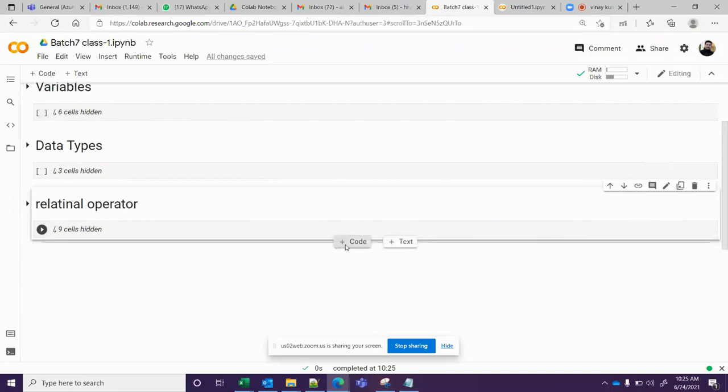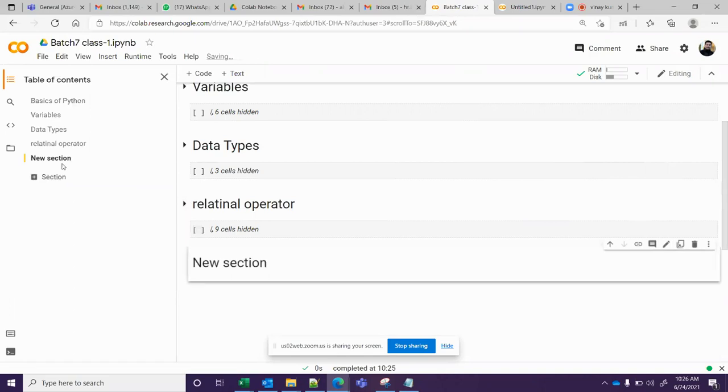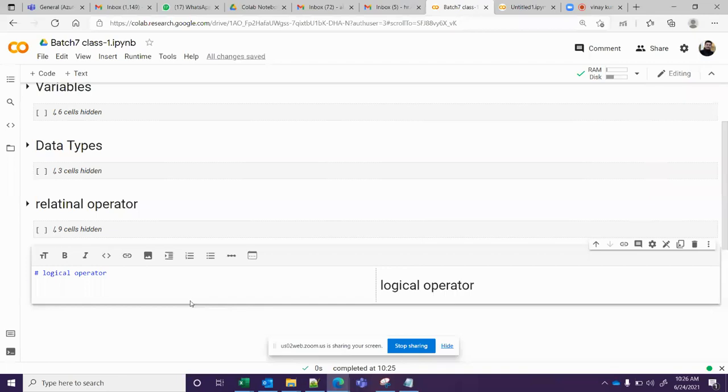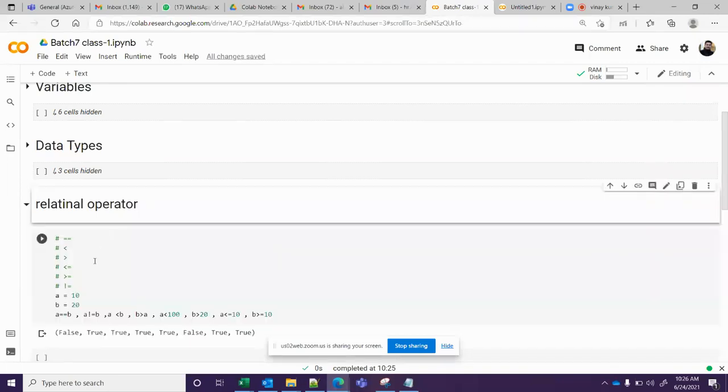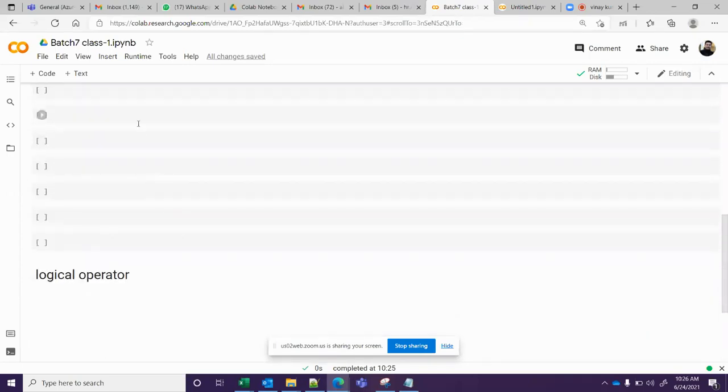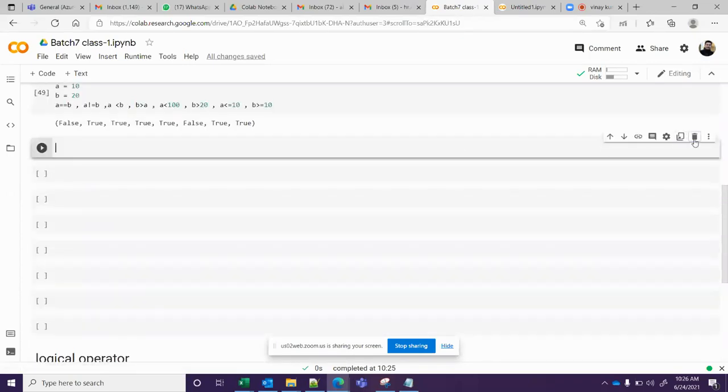Now the last one I want to talk about is logical operators. Create a section we call logical operators. What are the logical operators? And, or. You want to do multiple checks. For example, where did it go? Oh, it has so many.